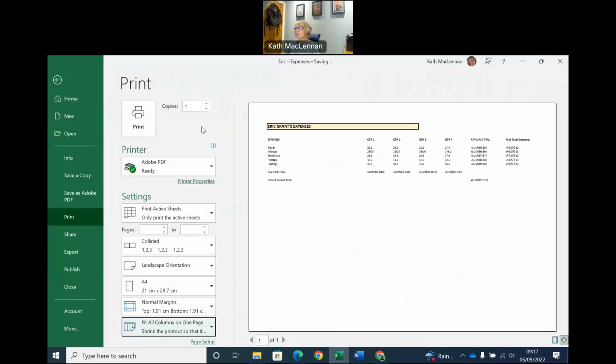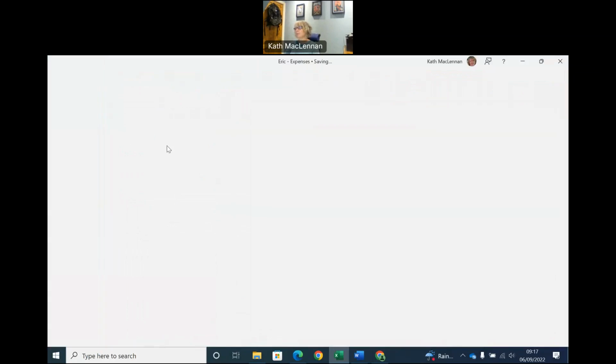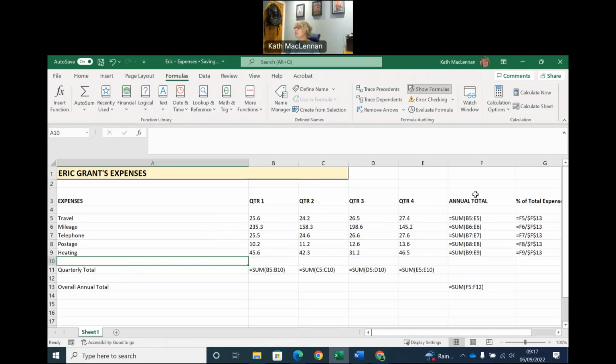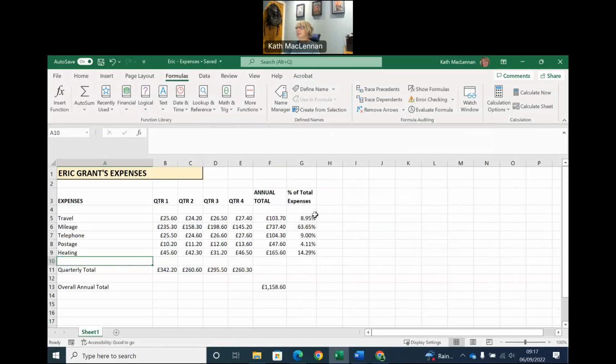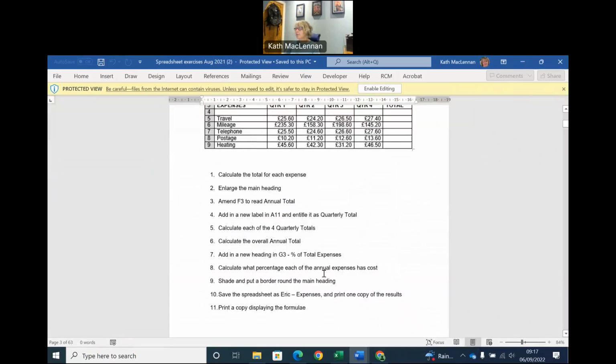Back into the spreadsheet. I don't really want to print, so I'm going back into the spreadsheet again, and I'm going to take off my show formulas. So I'm in the formulas tab, take off show formulas, and it's back the way that it should be for us to see. Are there any other instructions?